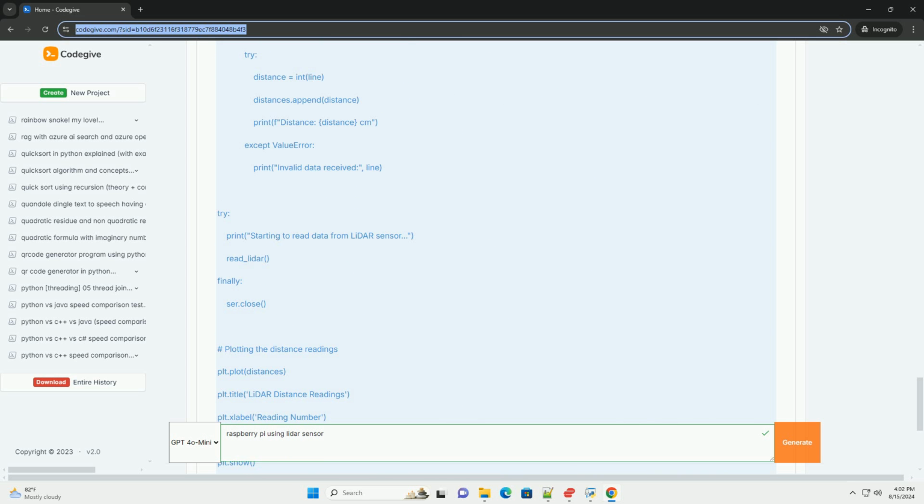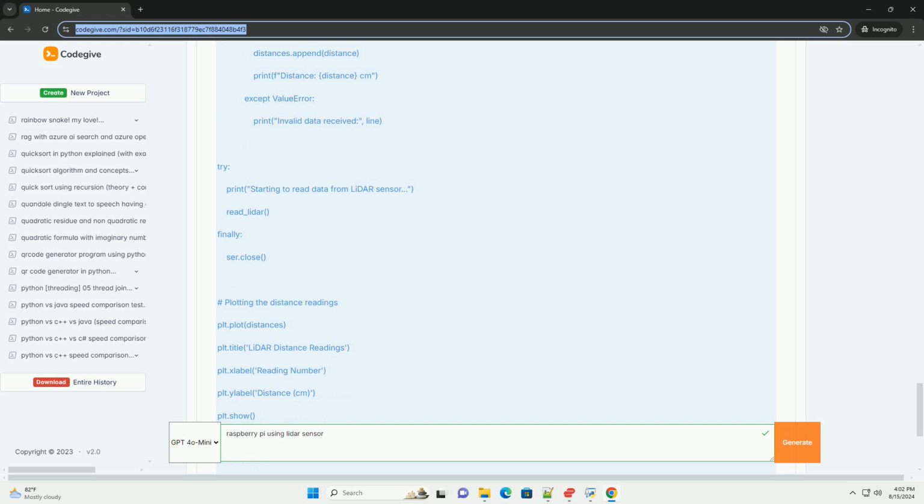Feel free to modify and expand upon the code to suit your project needs. Make sure to check your specific lidar sensor's documentation for any additional configuration or settings required. Happy coding!